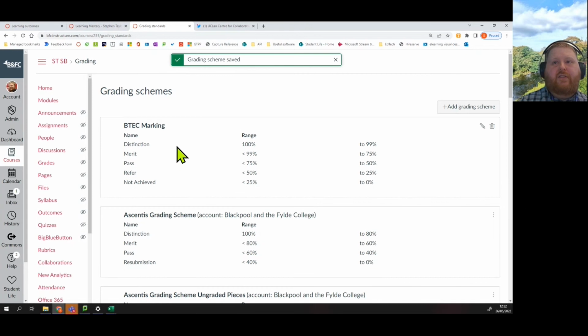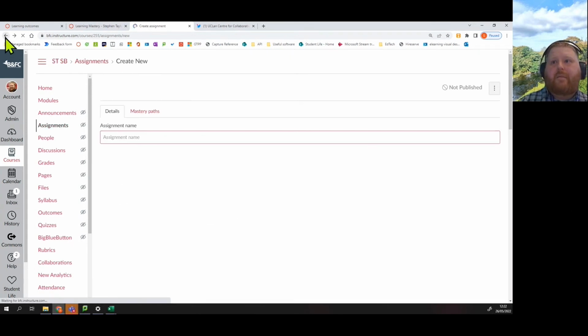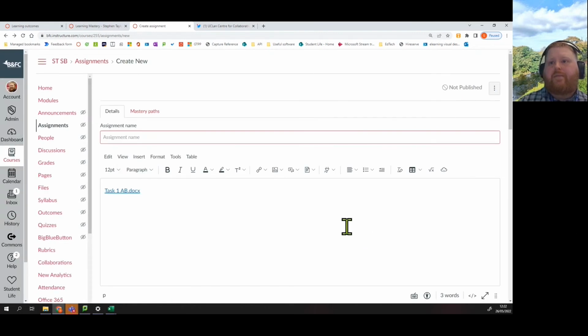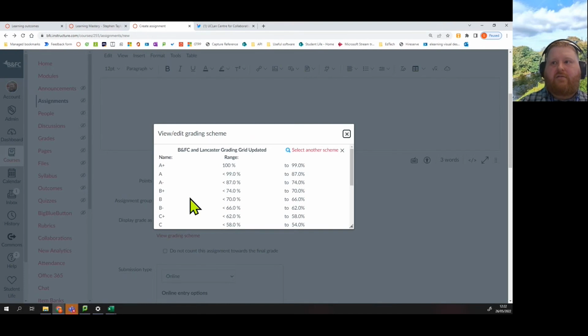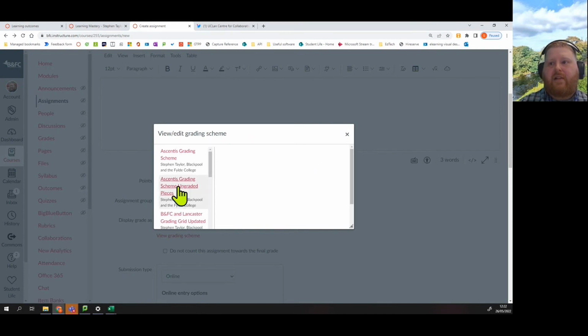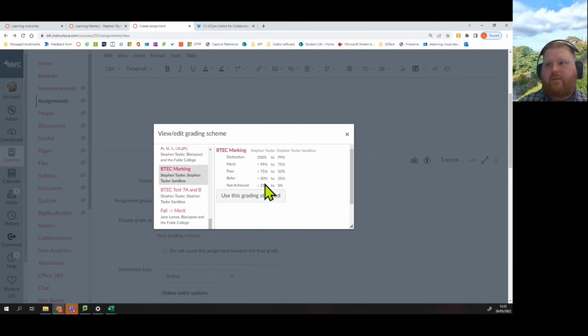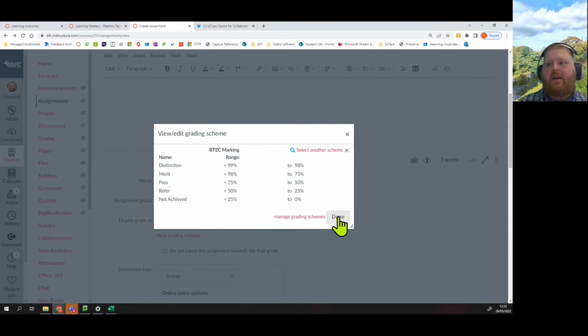There we go, we've now got that marking scheme in for us, and we can go back to our assignment. Yep, and I have to rename it because I didn't save it before I went out to do the thing. So, unit 5, learning game A. We can have it at 4 with the letter grade. Let's go into our view grading scheme, select another scheme, and we'll have our BTEC grading scheme somewhere in there. Have I forgot? BTEC marking, there we go. That's all that we want. Use this grading standard. And then click done.